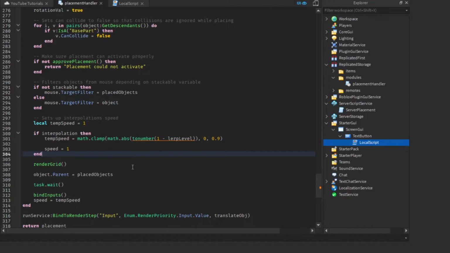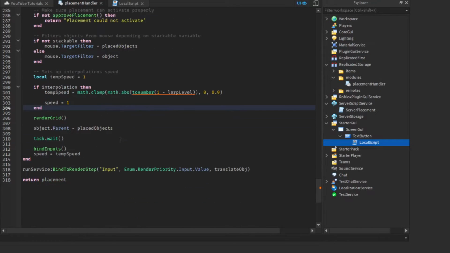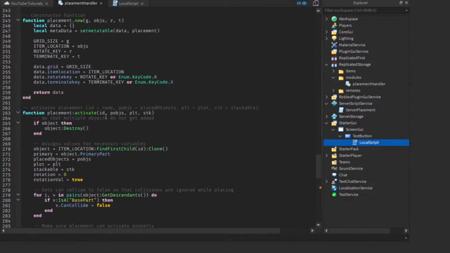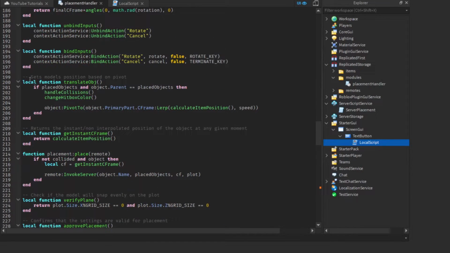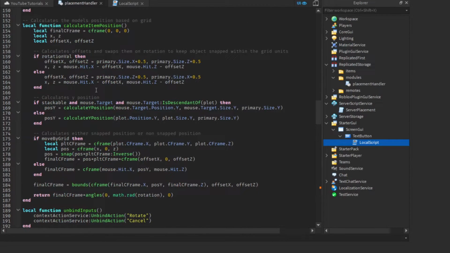So just to make sure that we are actually not going to have it fly in from wherever it was cloned from. And obviously then, once we do that, our position will be set in this function, which is getting its position from this function, calculate item position. So what this function is doing is essentially just calculating the mouse position and then assigning that to the object. Depending on the rotation, the offsets will be different.